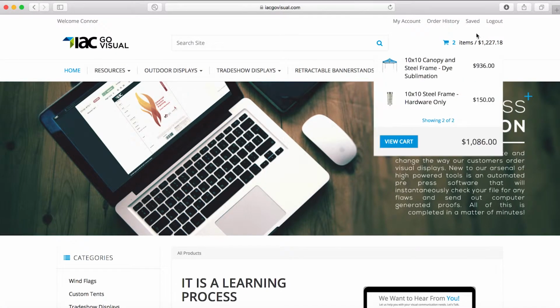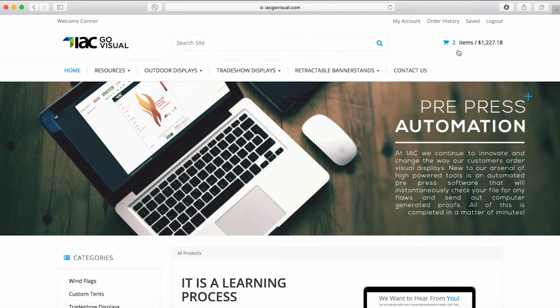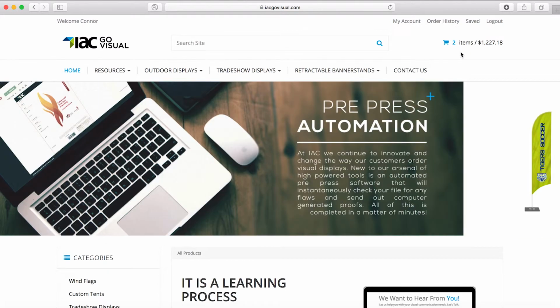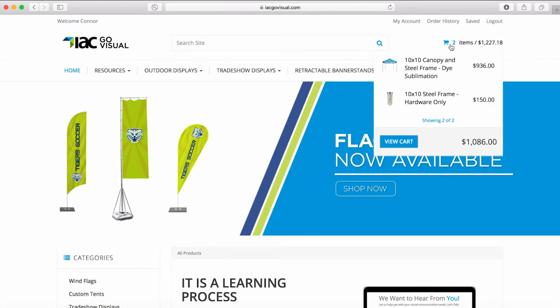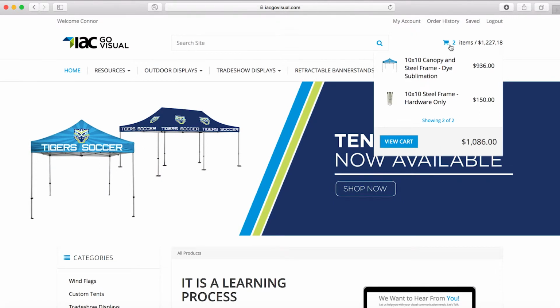In the top right hand corner, you'll see a link to your cart. You'll be able to see how many items are in your cart and the subtotal on the homepage. If you hover over this link, you'll be able to see a more detailed list of the products that are in your cart, and also you'll have the ability to go and view your cart. We're going to do that now.